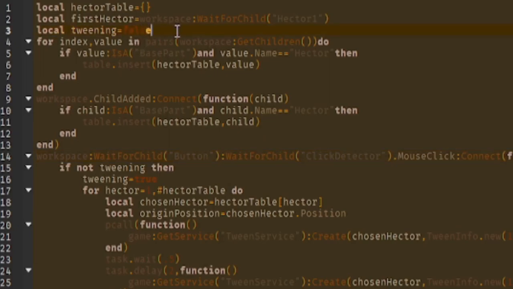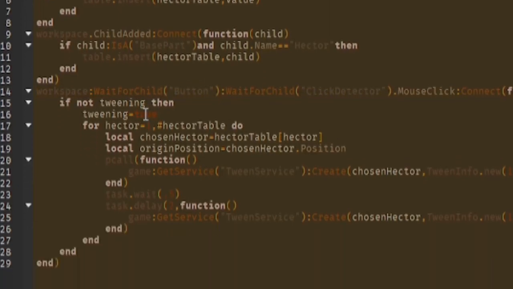And there's the little tweening value. So this is like a debounce. Or actually, let me put this here. Hold on. 5. Yeah, so this tweening value is like a little debounce, because if it's not tweening, then it's going to go true, and then after 5 seconds, it's going to go false.